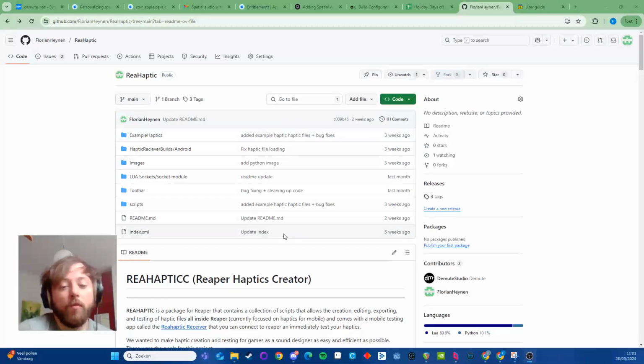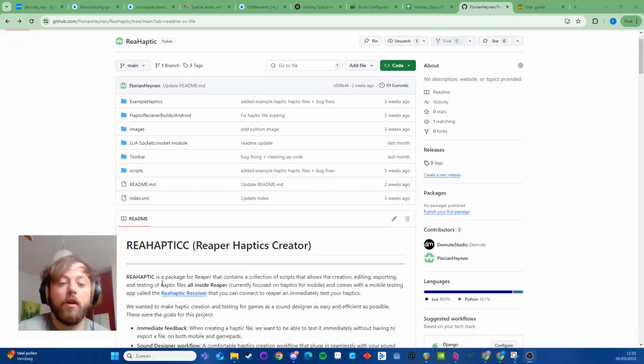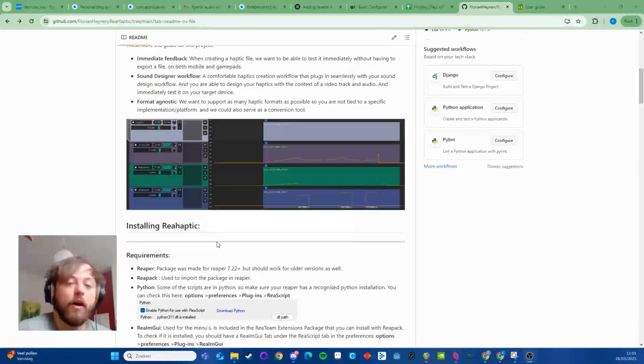ReaHaptic is a package for Reaper that allows the creation, editing, and testing of haptic files all inside Reaper. It also comes with a mobile testing app that allows the immediate testing of your haptics on your target device. So I'll explain to you how to install and how to use ReaHaptic.